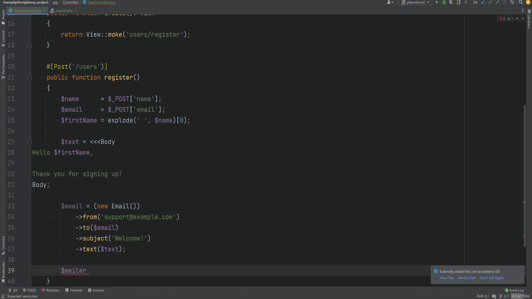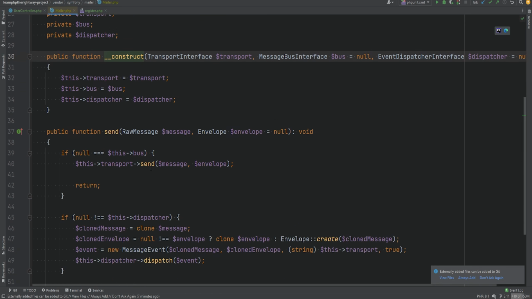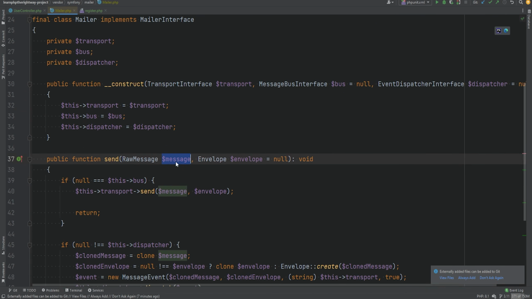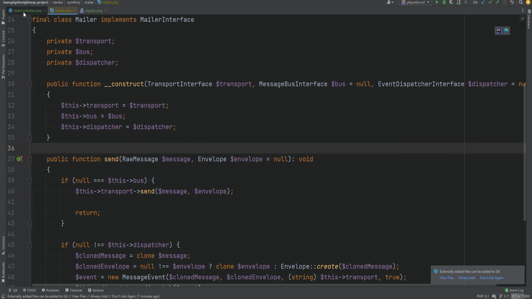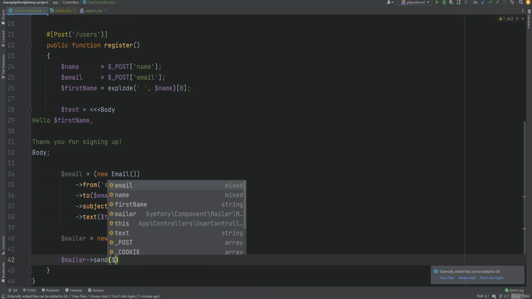We can create the mailer object using the mailer class. If we click into the mailer class, we see that it just has a single method called send, which accepts a message as an argument. So we just need to call the send method and pass the message as an argument. So we'll go back to the controller and we'll simply do mailer send email.